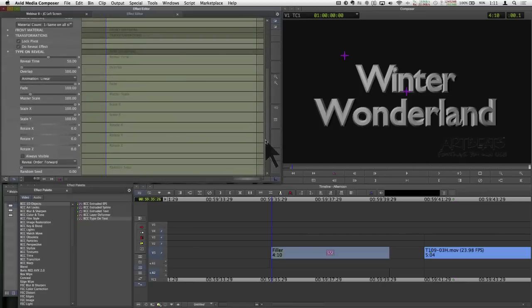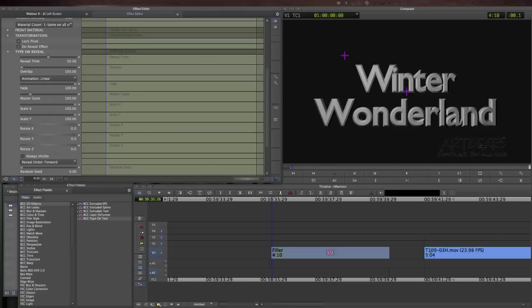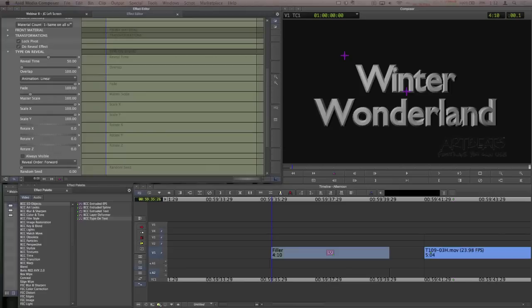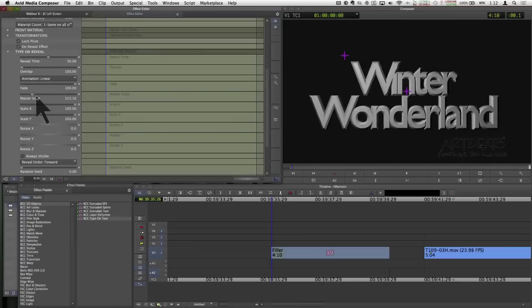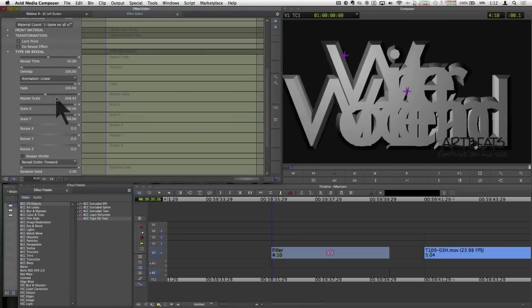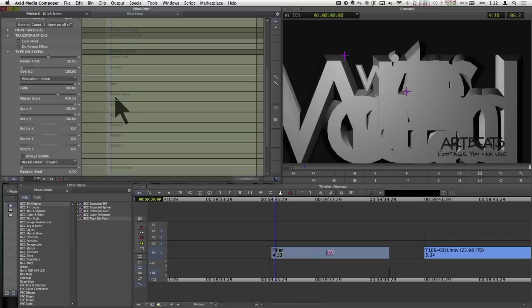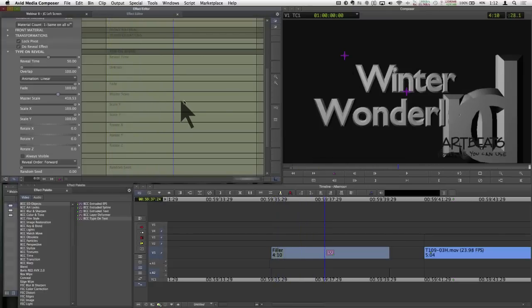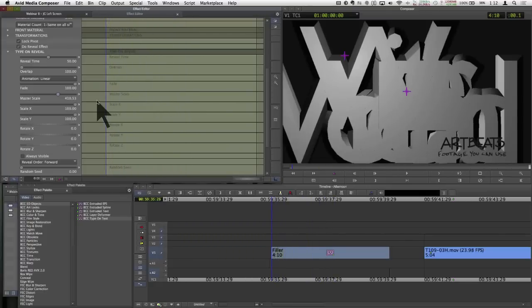Could we set keyframes? Yeah, we don't have to. The way this Type-On Reveal works is over half the length of the time, it's going to reveal the text based on whatever offsets. Right now, there are no offsets, so we're going to have to adjust one of them so we can see what that offset will do for us. For example, I might take the scale up. The master scale, I'm just going to push it way high, and all the text gets large, and you'll notice as I scrub across, the text goes falling inwards.